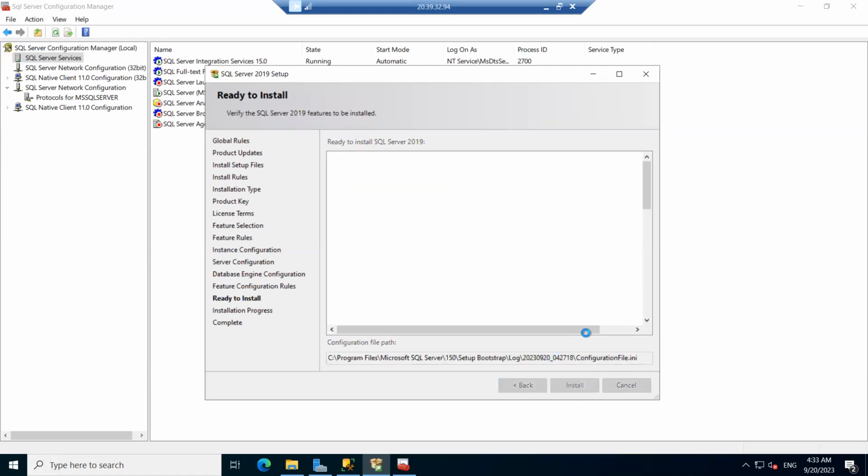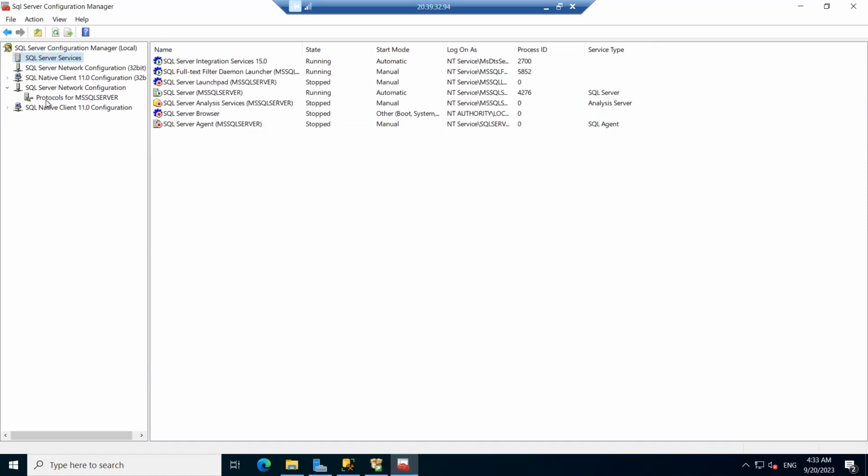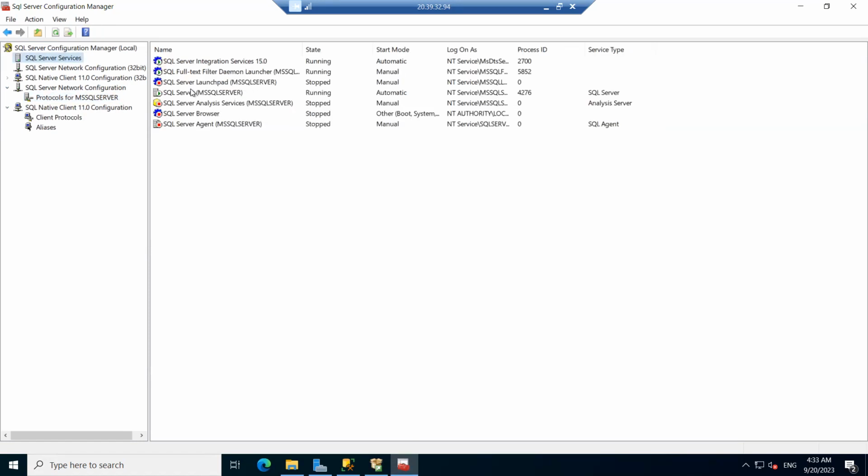So everything is the same, and just install it. Okay, it is going to take one or two minutes to install the named instance. As of now, we have only the one default instance. Post installation, we will be able to see the instance name here. This is a default instance. That's what it is showing.